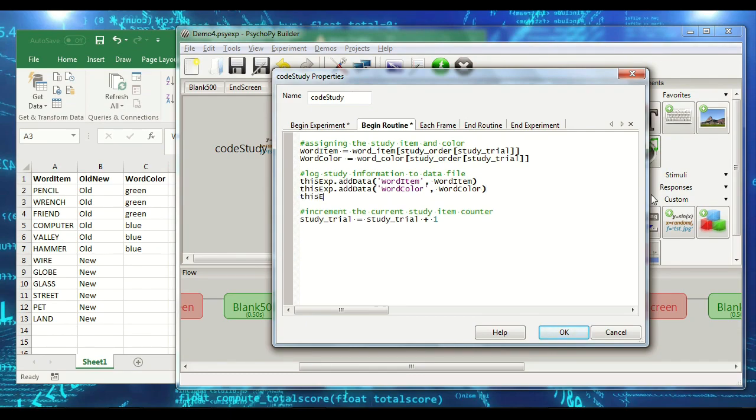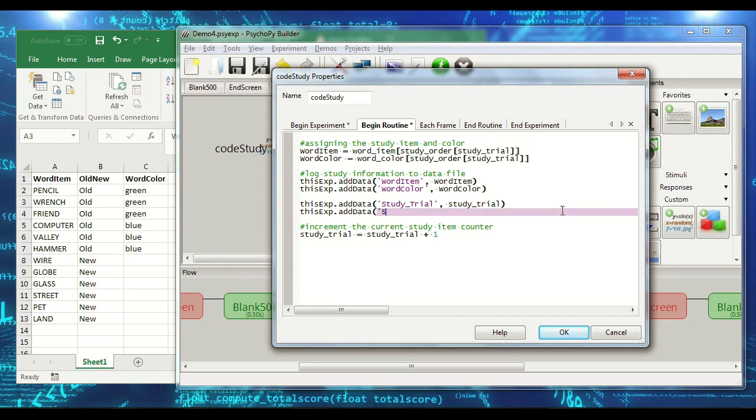Let's also, by the way, save our study trial counter, because why not? So study trial, and we'll save the study trial variable. It's very handy to be logging too much data rather than too little. Because if later on we realize we actually did want to know the value of study trial at each step, it would be far too late to figure that out. And so, for instance, here's one more thing we could log. How about thisExperiment.addData? Let's log the study order. So study order, we're going to log study order, study trial.